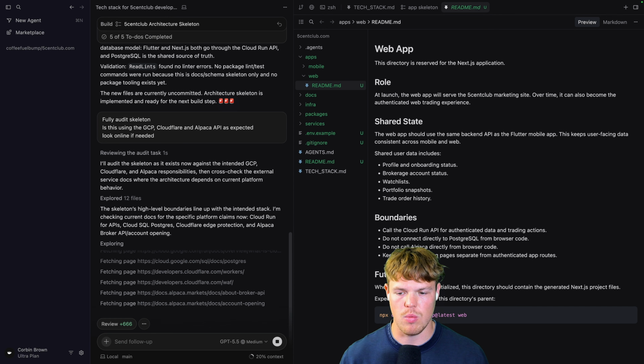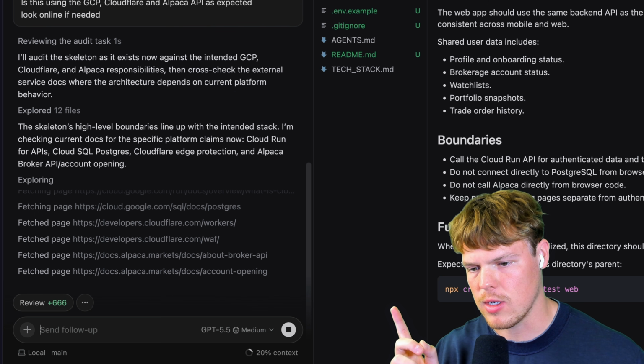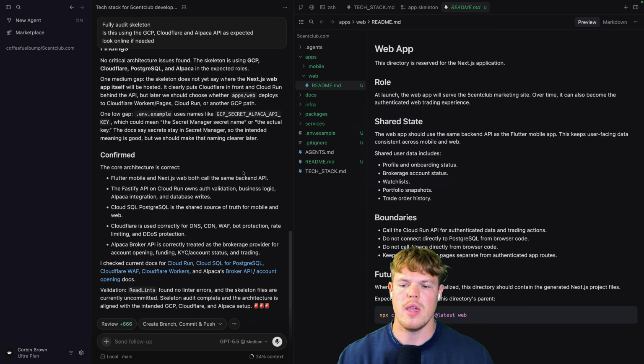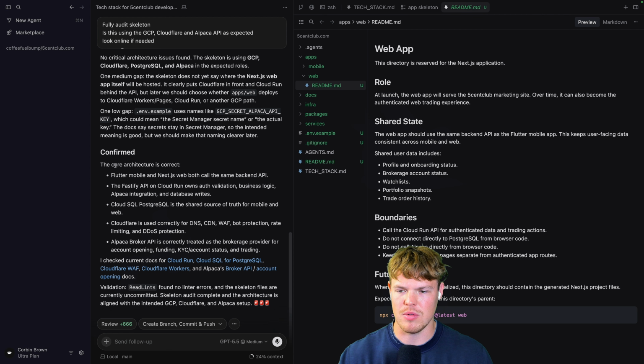You want bedrock when you're shooting off an application. Look at all that searching. It's searching the internet. So it looks good. And you want it to look good when it's this early, right? When there's not that much code and it's very simple. The core architecture is correct. Flutter, mobile, and Next.js web. Same backend. Fastify API, Cloud Run, all good. All within GCP, Cloudflare. There's no variance here.